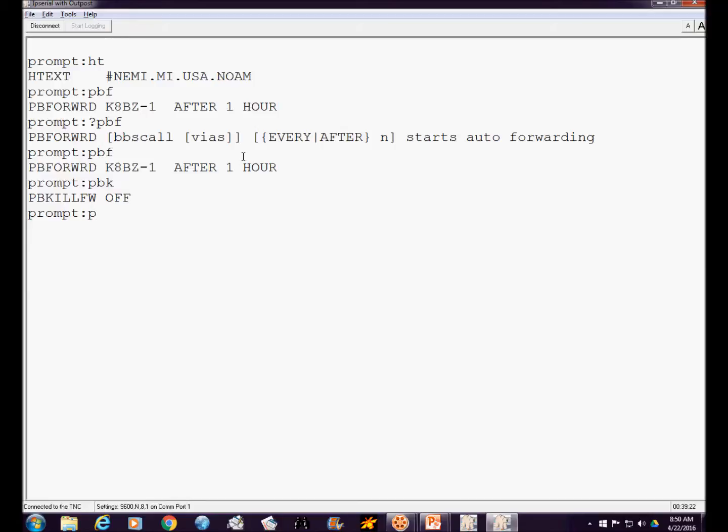The PB header command is on. Again, remember, header in this case means the routing information. The routing list of stations will be saved in the message, and it will be forwarded with the messages as they go from one station to another.